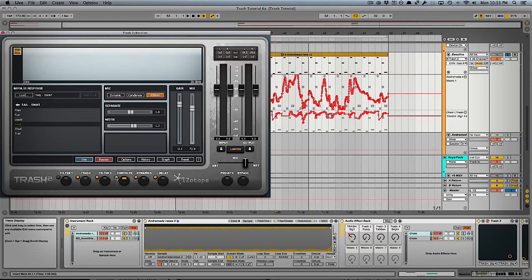This is just being put through one of the convolution presets, and I think I messed with the separation and width just a little bit. But basically, all the action happening in the stereo field there is courtesy of this SWAT impulse response. And there are tons of these included with Trash 2. You can even import your own, so you basically never run out of crazy textures to put over your mid-ranges and other types of sounds.